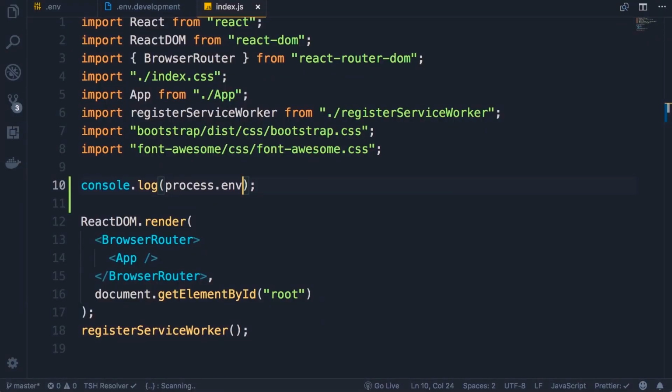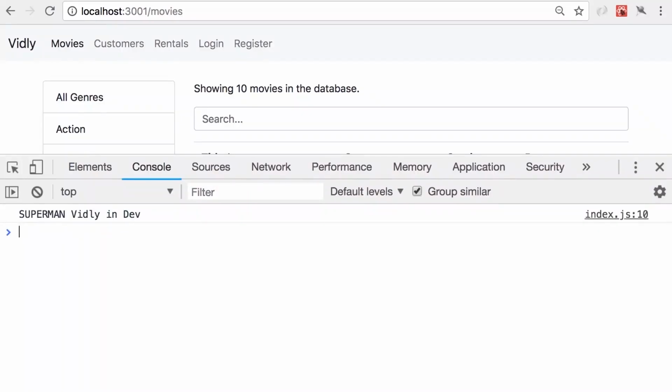Now back in index.js, in order to get the application name, we should get this property of the environment object, REACT_APP_NAME. Now here I'm going to add a label, and you will see why in a second. Let's call this Superman. You'll see why in a second. So here in the console, you can see our application name.